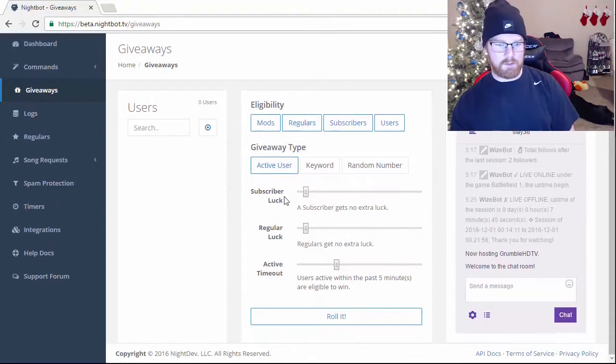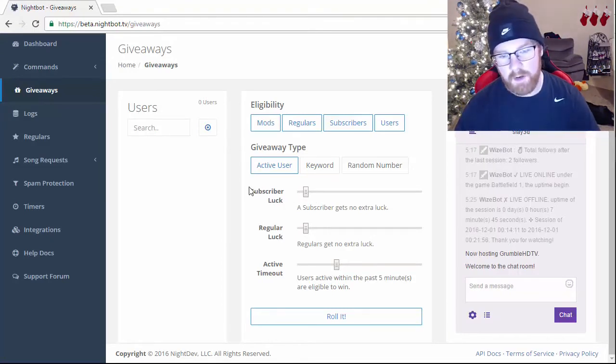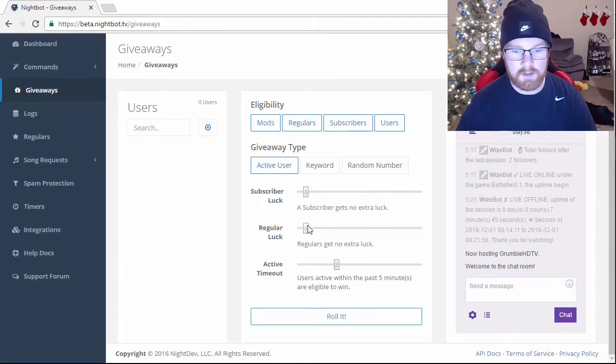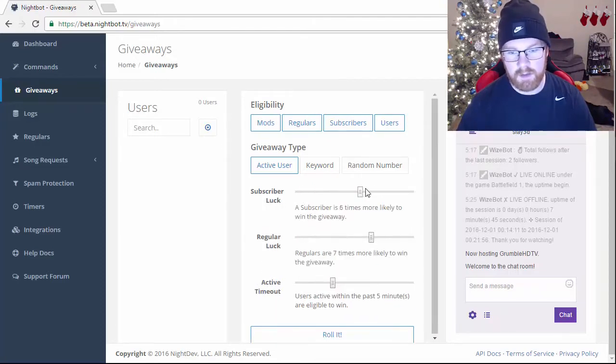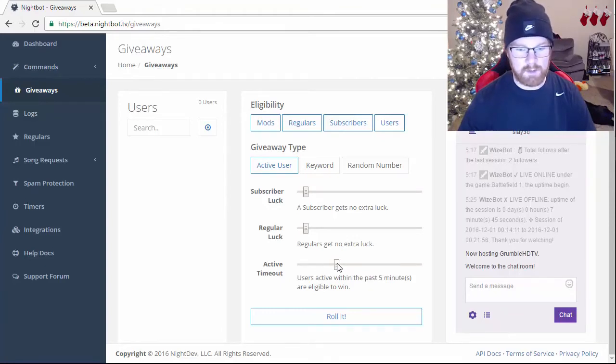So these bars here that you can move increase the chances of, for example, subscribers having a higher chance to win if you gave them extra luck. Right there, a subscriber's 8 times more likely to win the giveaway. Regulars are 7 times, so on and so forth. You can adjust that however you like. And then users active within the past 5 minutes are eligible to win. 1 minute, 5 minutes, 15 minutes, however you would like to do that. You can customize this the way that you want.